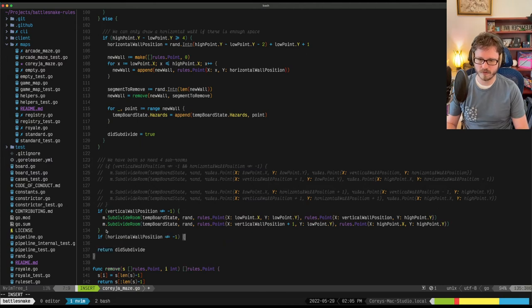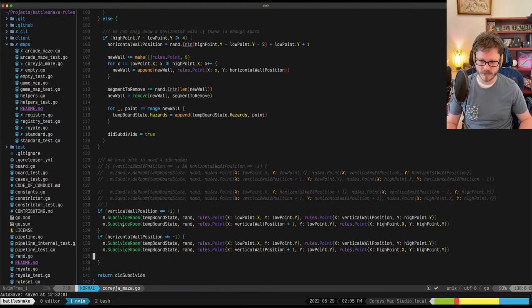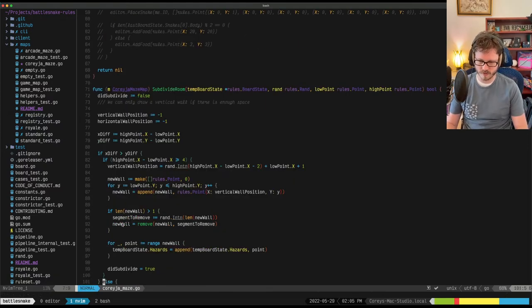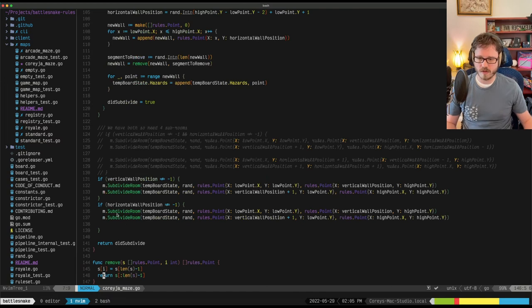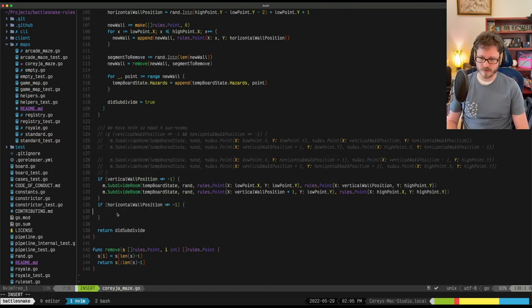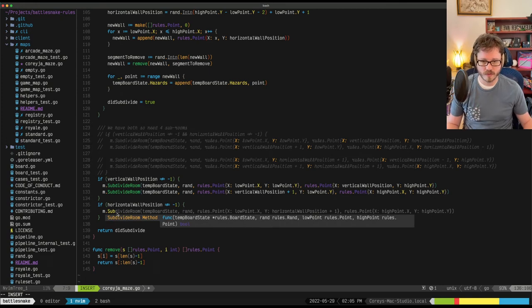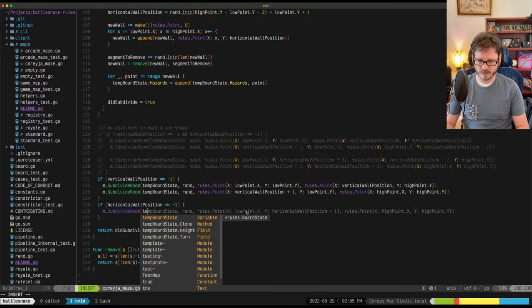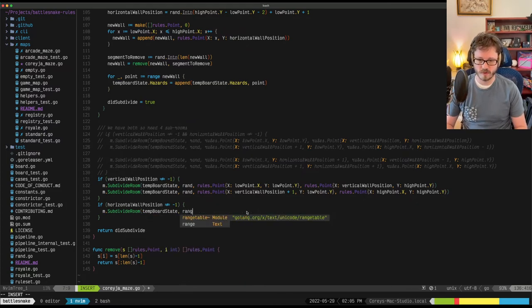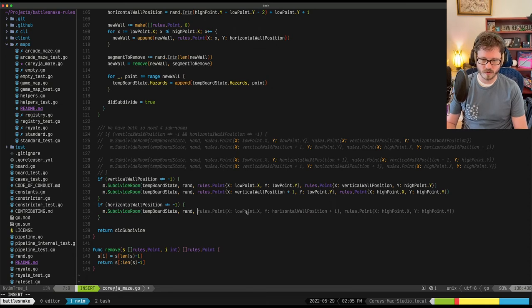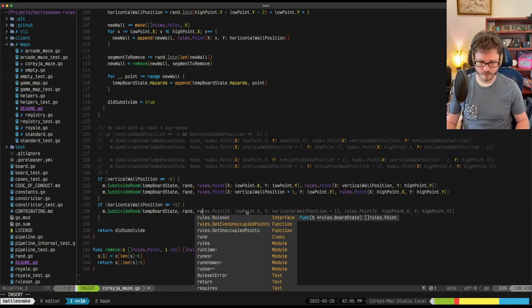If horizontal wall doesn't equal one, we do a very similar thing, but not similar because it's backwards, so it might not even. Probably just don't even want this as an example. It's m dot subdivide room, temp board state, comma rand comma. Yep. I do want a point.